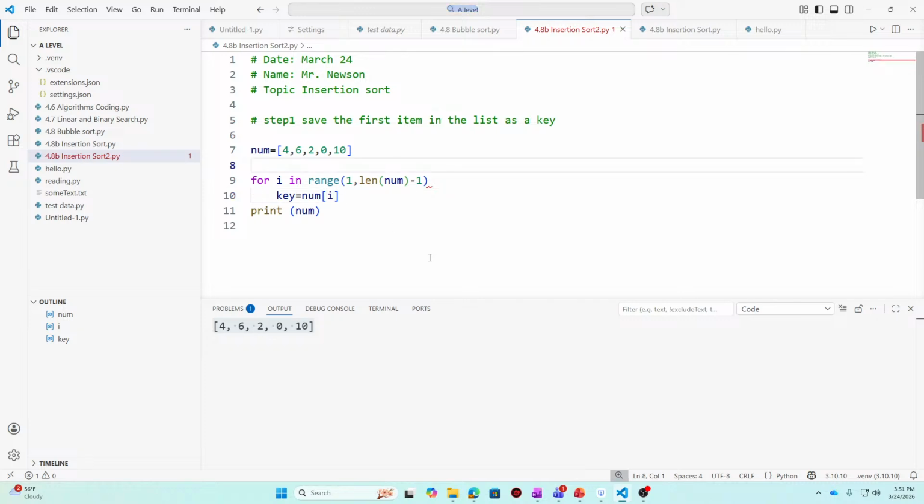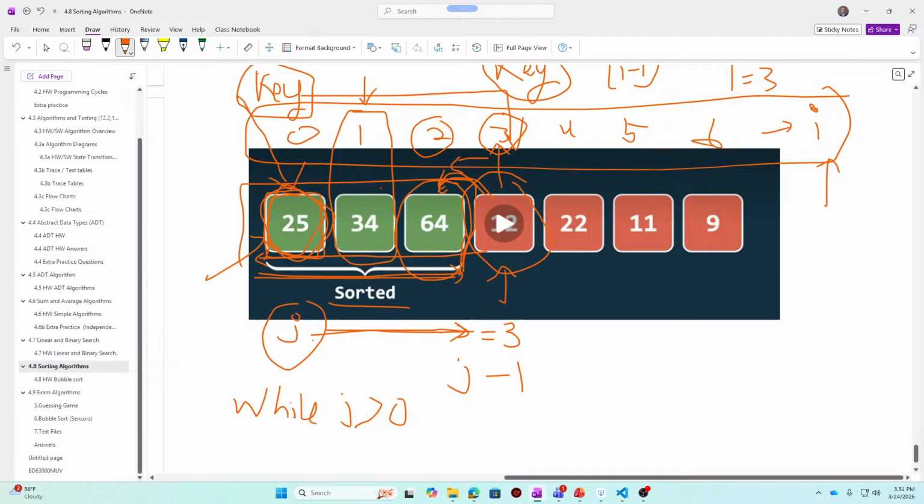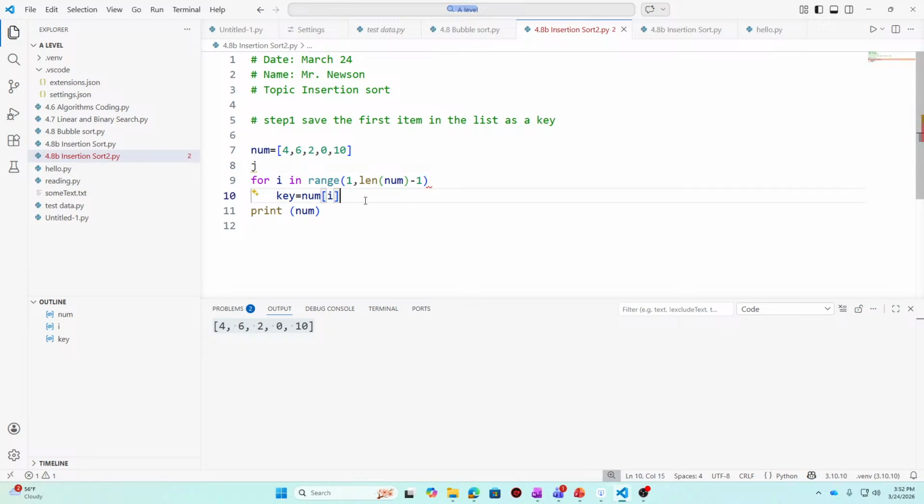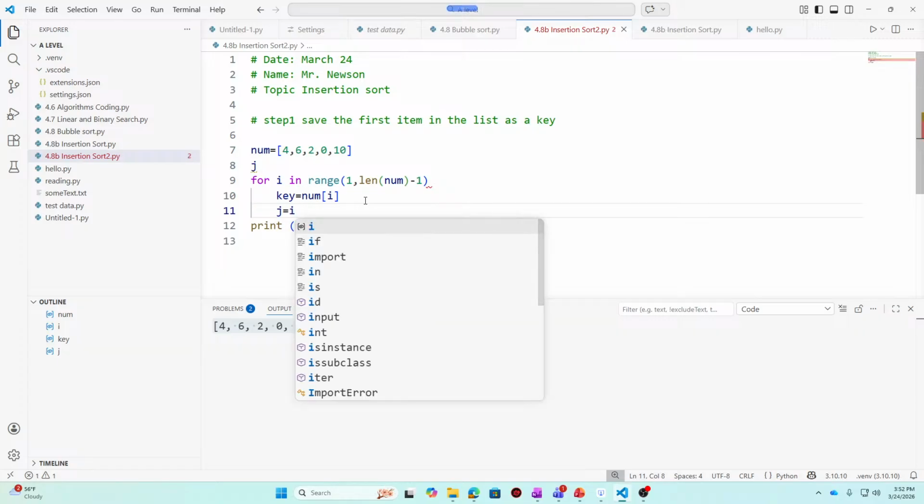Okay, we also need to have a variable called j, because what's going to happen is as my data is getting ordered, the j variable is going to extend bigger and bigger. So we need to have a variable called j. I'm going to make a variable called j. j is equal to i minus 1.